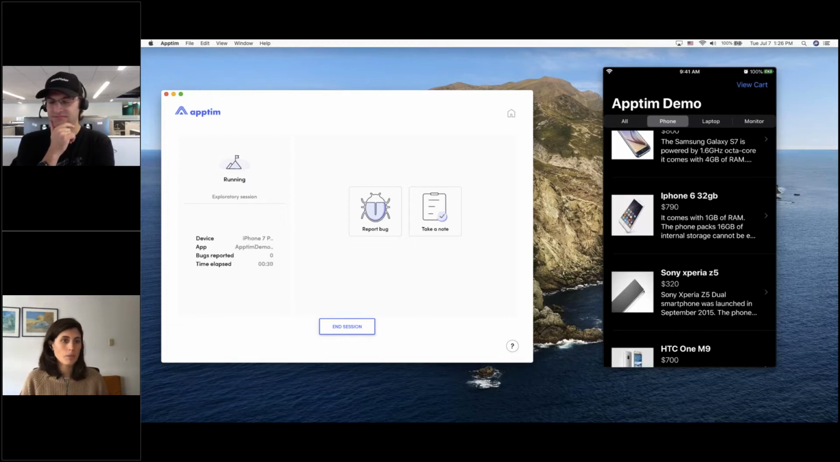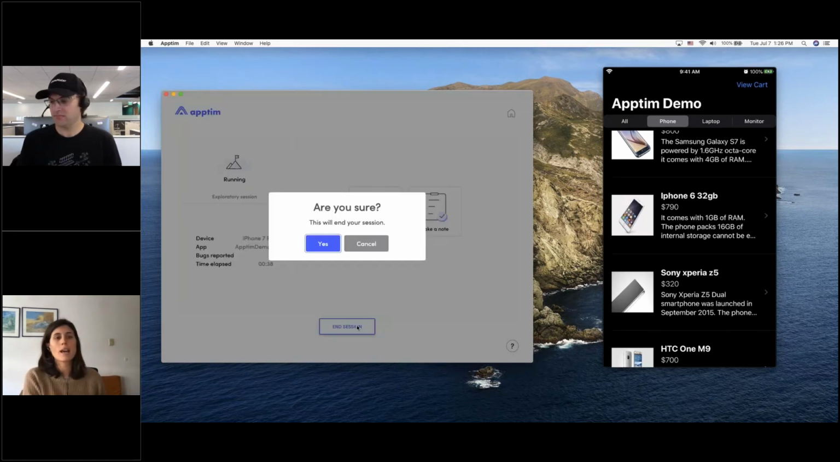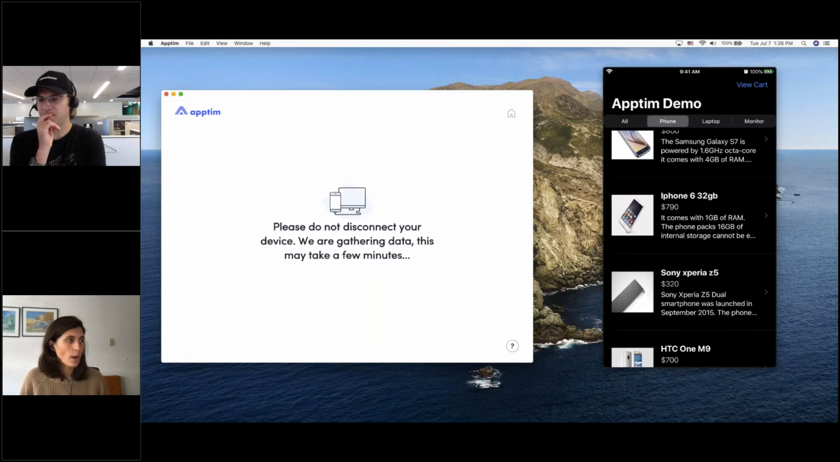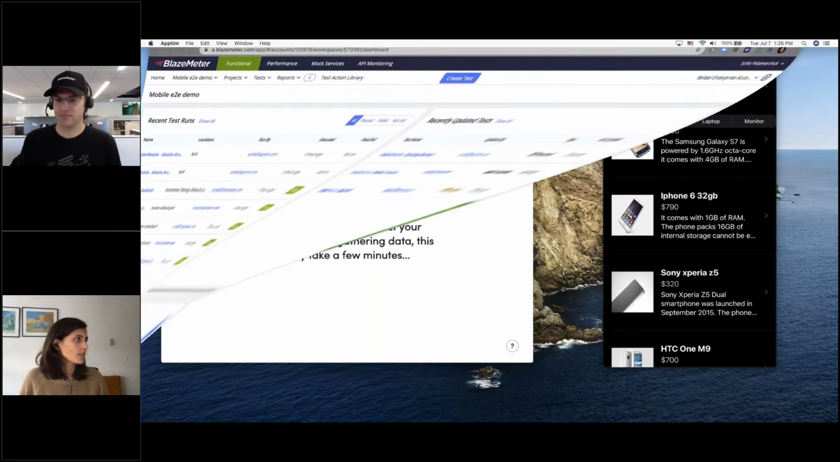In this case, I did it manually. Same thing, we could do it with Apptim because it also works with native iOS. I'm just gonna end test. This will create another report. This report is for the native app, the iOS app that we just saw. While this actually loads, what I'm gonna do is I'm gonna show you the results.